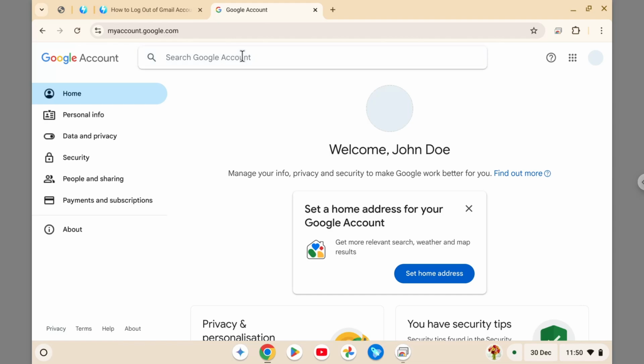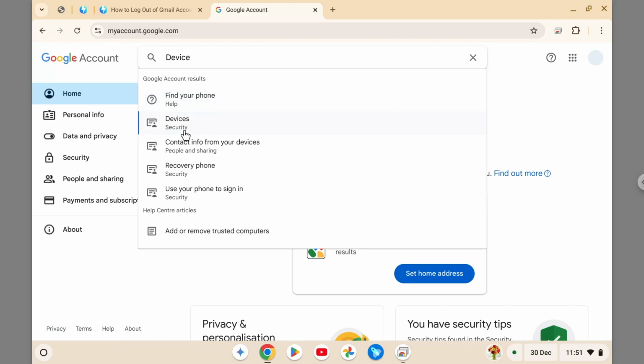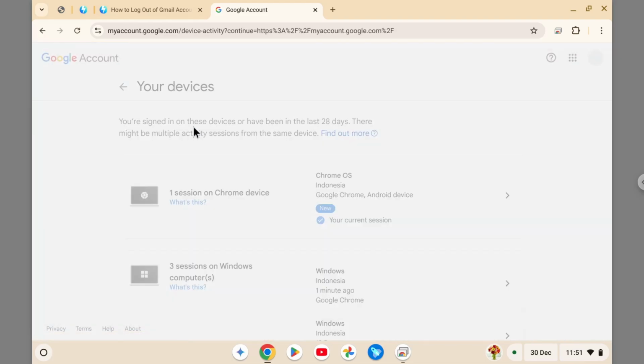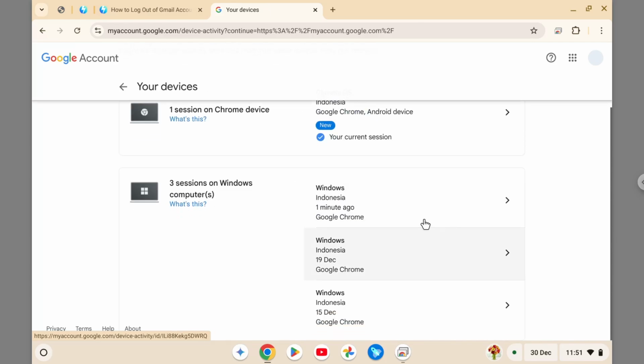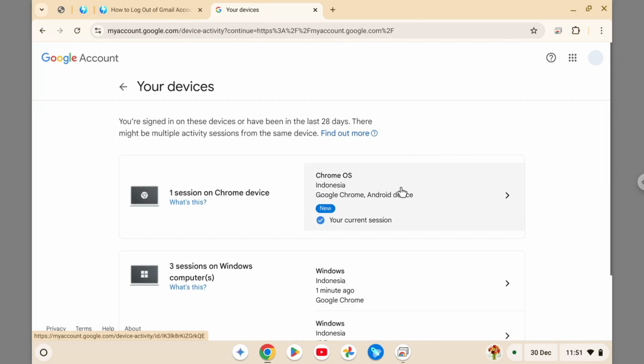And here I'm going to search for the device menu. Just type device in the search option. This is the fastest way to access the option. Click devices. And then here you can see all the sessions of your Google account. I have a Windows device, and I also have a Chrome OS device.